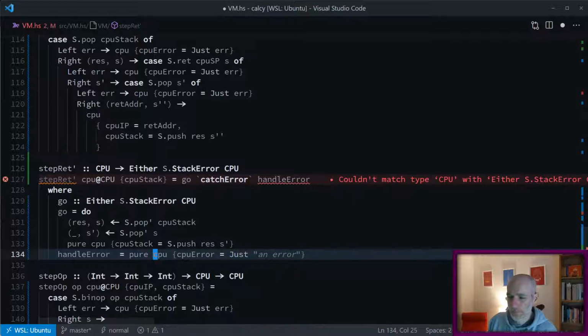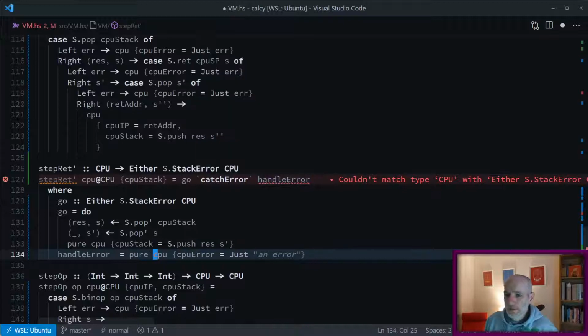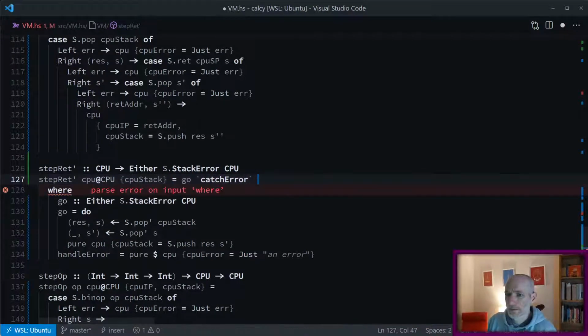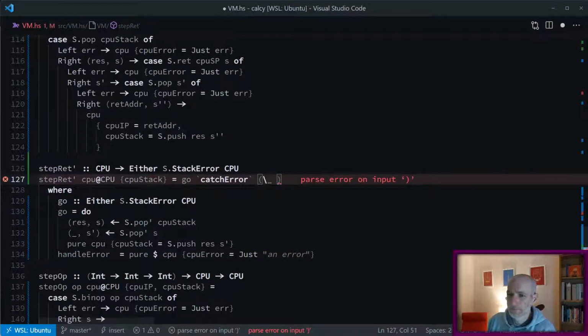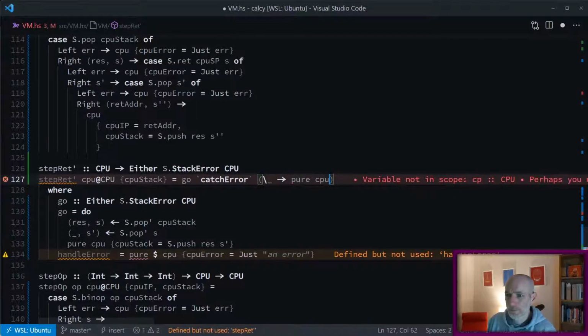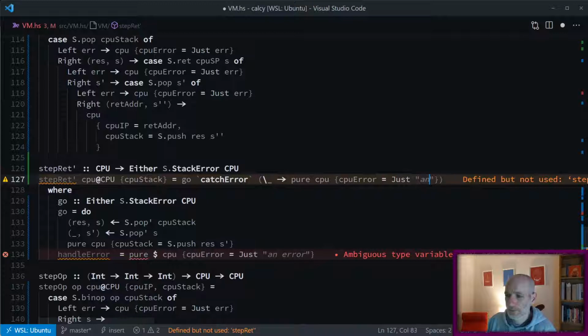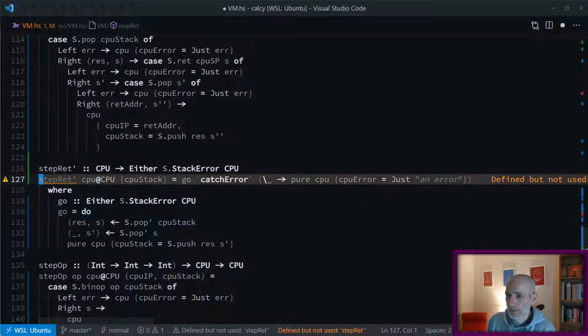No. Couldn't match type CPU with that. So if I get rid of the pure again, no. Okay, so if we had a function which does nothing and returns pure CPU, CPU error is just an error, it seems happy with that.